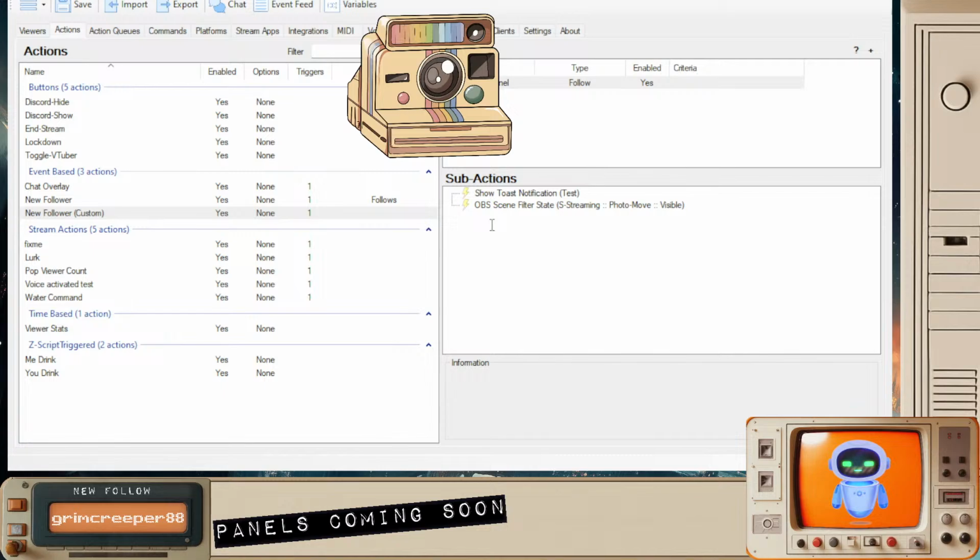What have I spelled wrong? Oh, that's because I have not collected the relevant Twitch info just yet. So I need to come in here. I just realized that when I show this, you guys can't see the items that I'm picking.